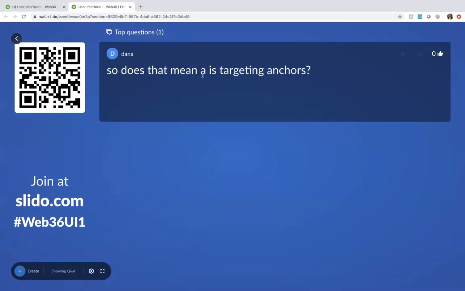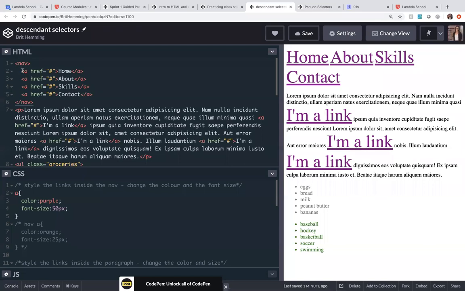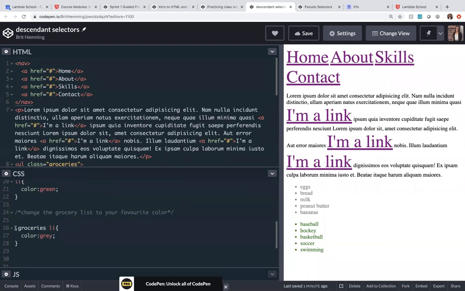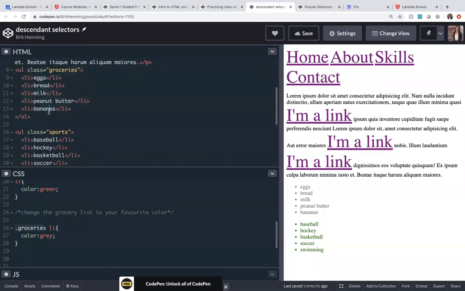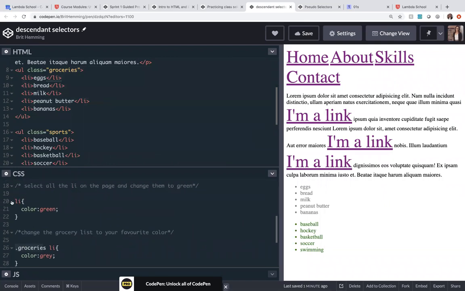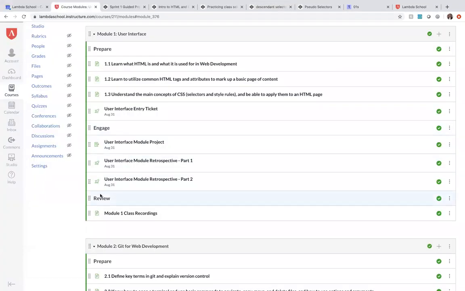So does that mean A is targeting anchors? Yes, A is targeting the A links here. Okay, we're calling the element by its name. A is targeting A, P is targeting paragraphs, nav is targeting nav. If it's a class, then it needs a dot in front of it. So if we're targeting the class of groceries, that's why we have dot groceries, space LI, which is targeting this element here. So if we're calling the element by its name, we simply just say the name. We don't need the angle brackets inside of CSS. Okay, good questions.